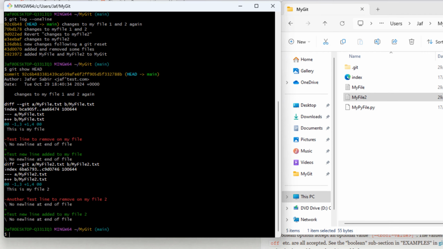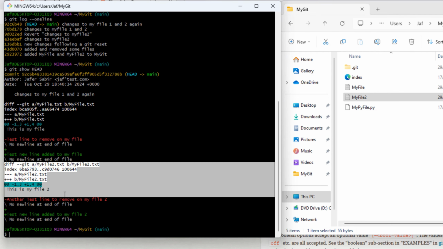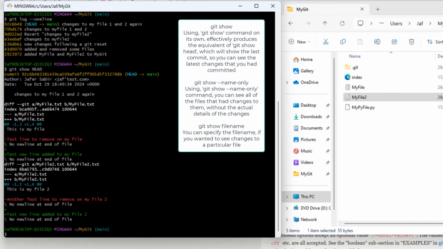And then it's showing us the changes to my file 2. So it's showing the same sort of thing again. It's comparing the changes to my file 2. And again, this is my file 2. Nothing has changed, we can see in grey. And then in red, we removed this line, "test line to remove on my file 2." And then we added a line. That's why it's in green. "Test new line added to my file 2." So that's how we view changes made to a particular commit.